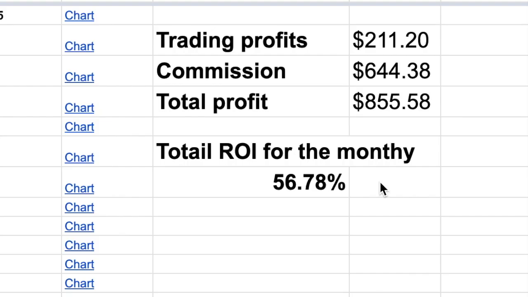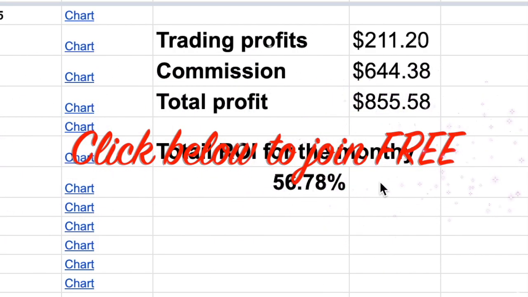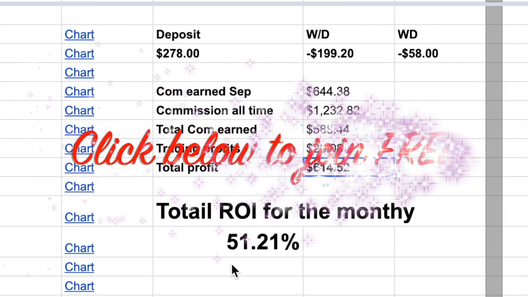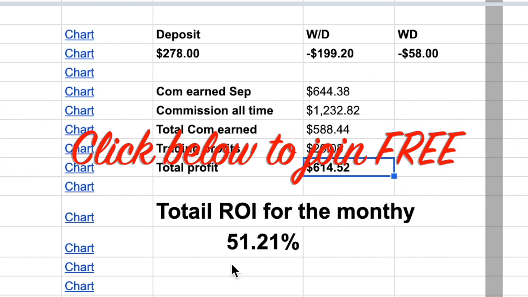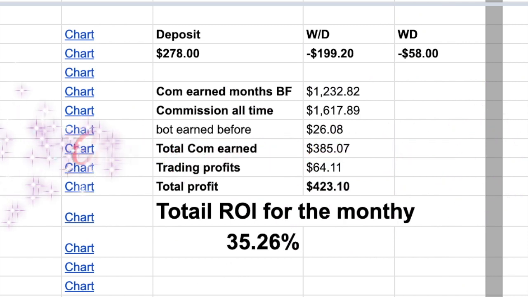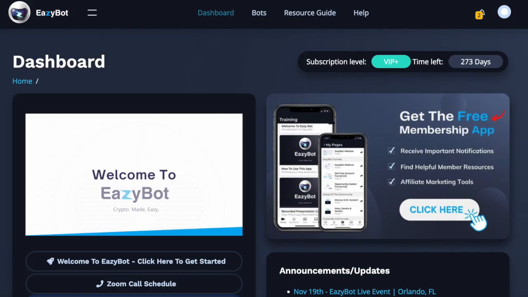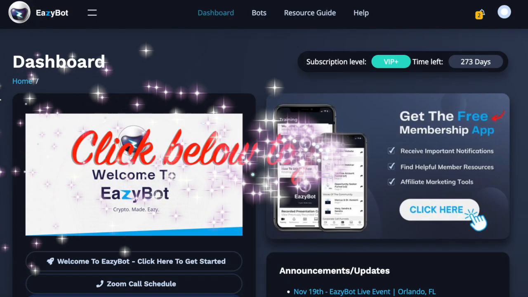September. So if I look at my returns here, so this is my trading profits plus commissions that I earned. That's given me a return of 56.78% for September. Then October, I got a 51.21% return. And so far in November, I've got 35.26%. So EazyBot works. That's the first thing I want to get out of the way.